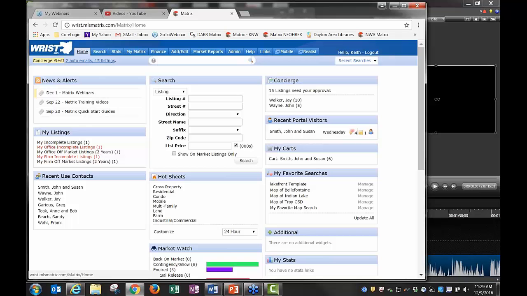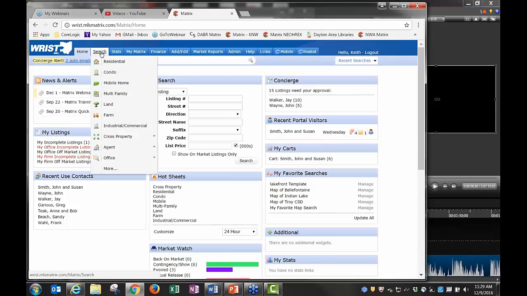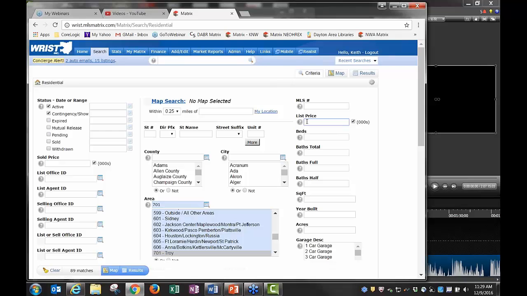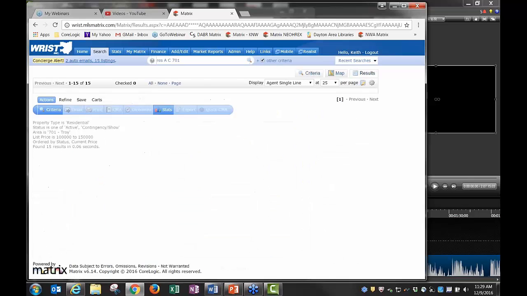Next, you do have to do this step though. You do have to do a search. Pick your property type that you like for them. I'll pick residential. Type in your criteria, let's say 701. Let's do a price, 100-150. And I could do beds and baths, but that's fine. I'm going to go to results.